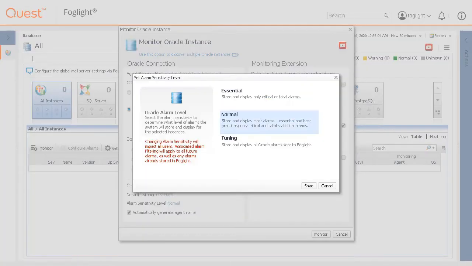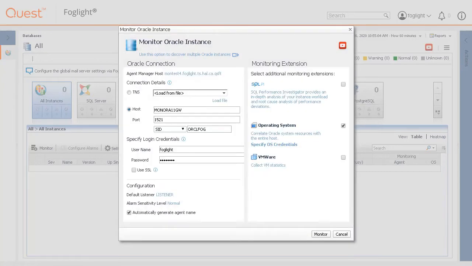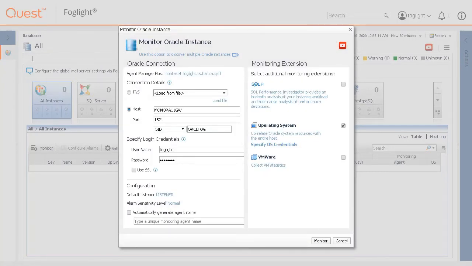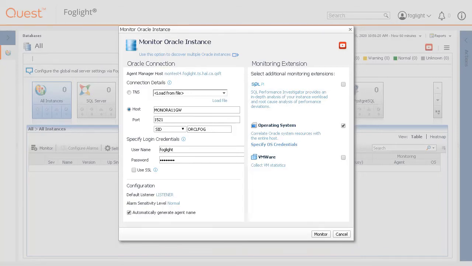At the bottom of the panel is an option to change the alarm sensitivity and to either automatically generate a database agent name based on the server and instance name, or to override the setting with a custom agent name.